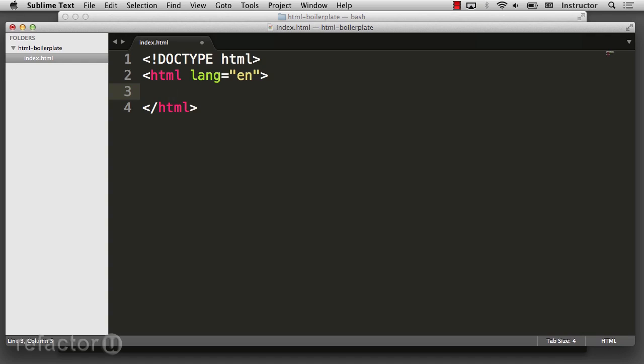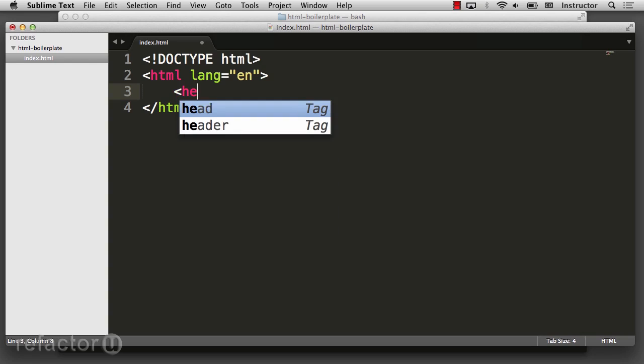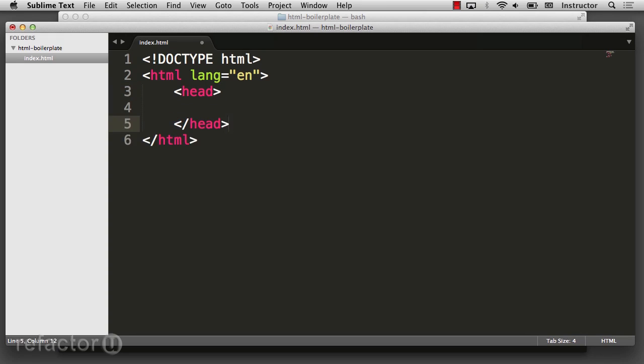Now that we have the HTML tag defined, we also need to define a header and a body tag. So the header section, which is the head tag, will contain meta information about our page. The body tag will contain the actual content of our page.